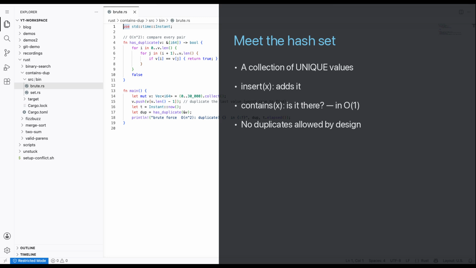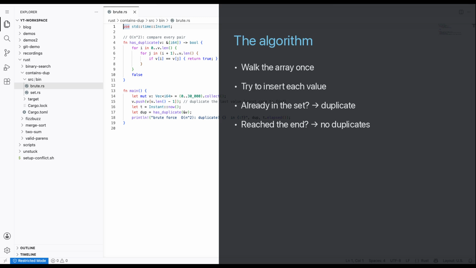Enter the hash set. It's a collection that stores only unique values, and it can answer, have I seen this before? In roughly constant time. That's exactly the question we're asking. So, walk the array once, and for each value, try to add it to the set. If it's already there, we found a duplicate. If we reached the end without that happening, every value was unique.